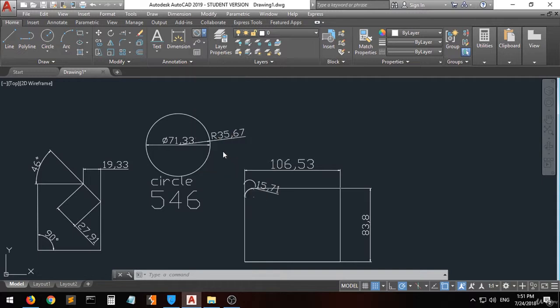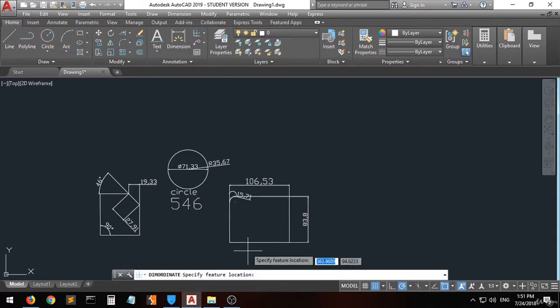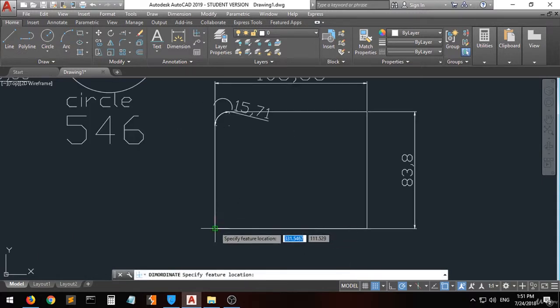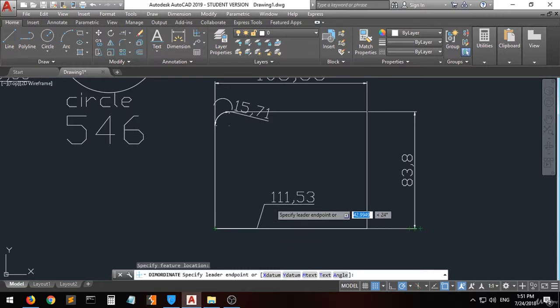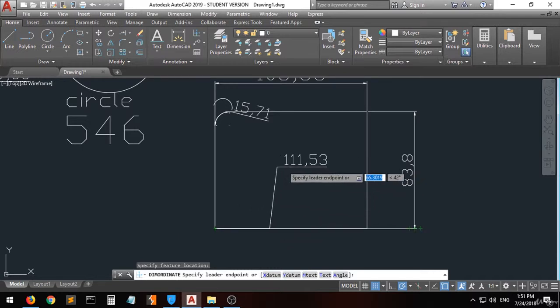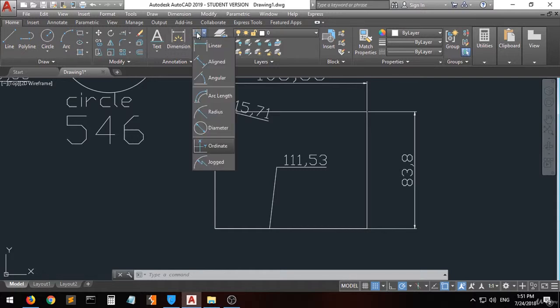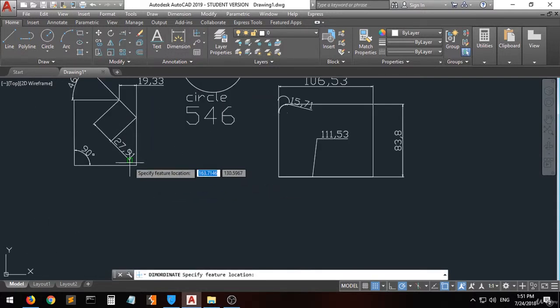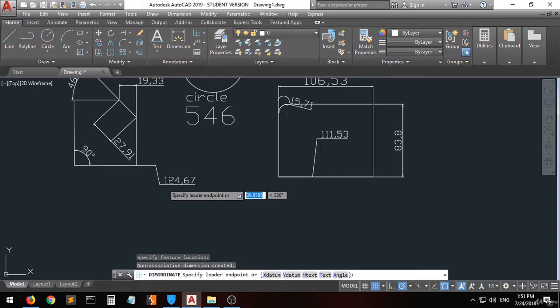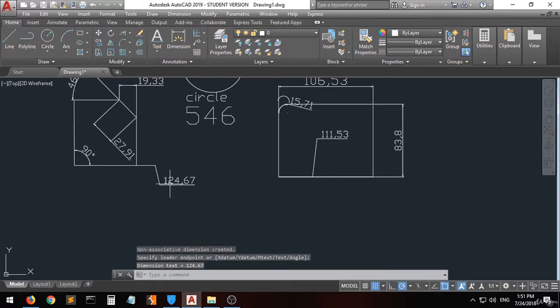Now let's see some other options. There's the coordinate, specify feature location from here, for example, to here. They give you the coordinate of this point. Let's, for example, get again and choose this point. They are telling you that the coordinate of this point is 124.67 from the origin.